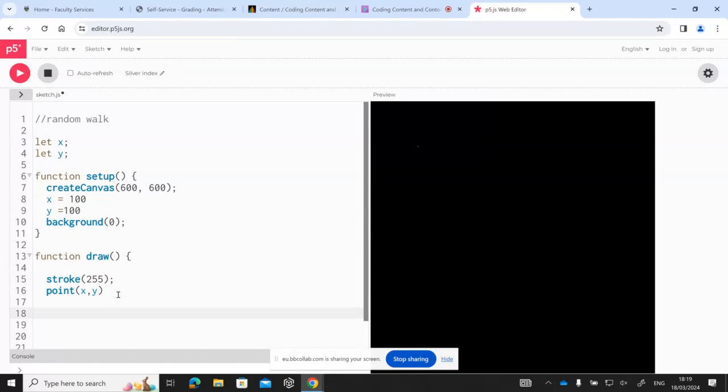Okay, now let's write down how to make this point do a random walk. So how to do the random walk. For this, you define another variable. Let's call it W for walk. W for walk.